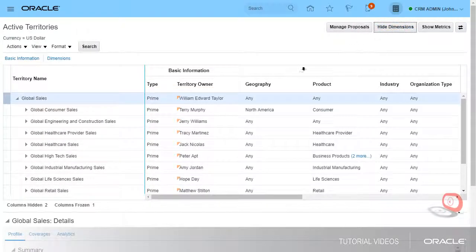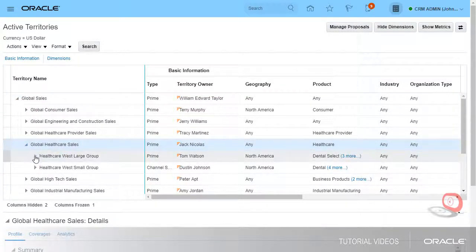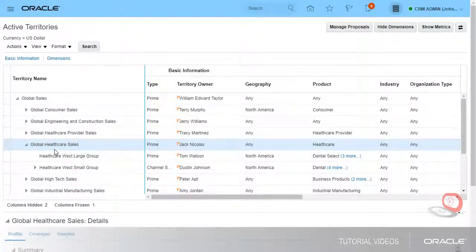The Global Healthcare Sales Territory covers all industries. I want this territory and all its child territories to cover the automotive industry. Rather than changing every child territory manually, I'll make all my changes in a spreadsheet. I select the parent territory and export its complete hierarchy.